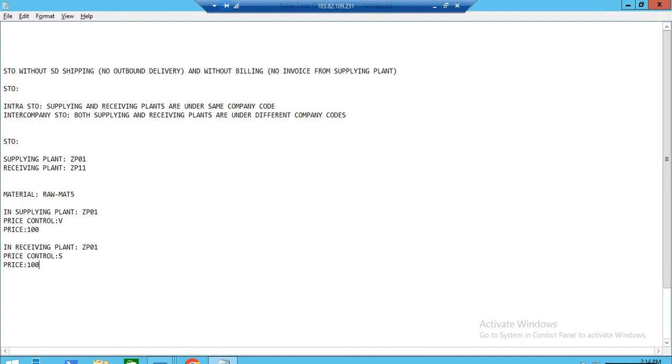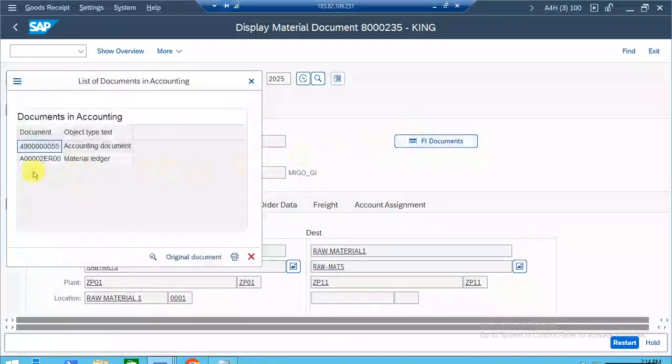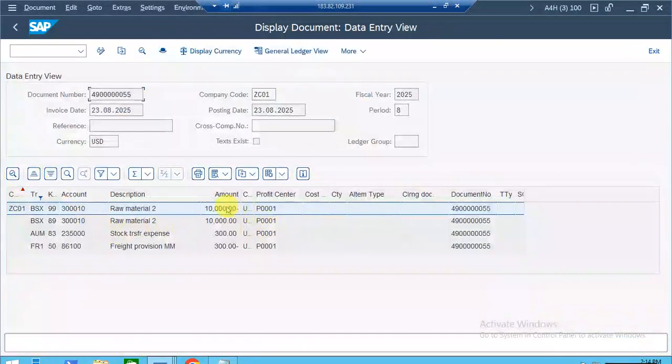So when we do goods issue, the system creates a material document and it also creates an accounting document. While creating the accounting document, the system performs certain calculations. At the supplying end, we observed that the stock value got decreased with this amount.